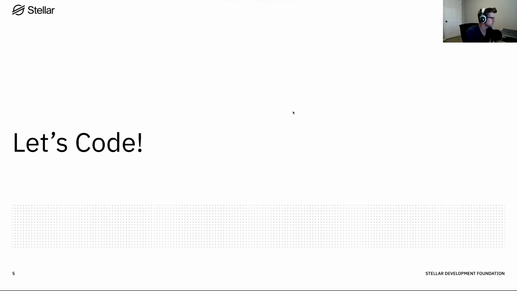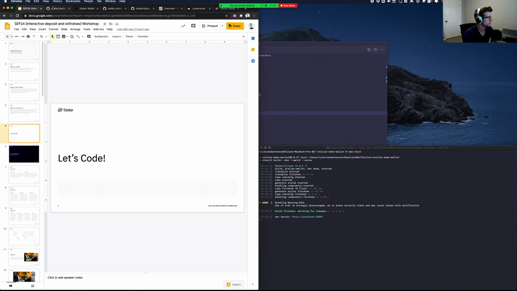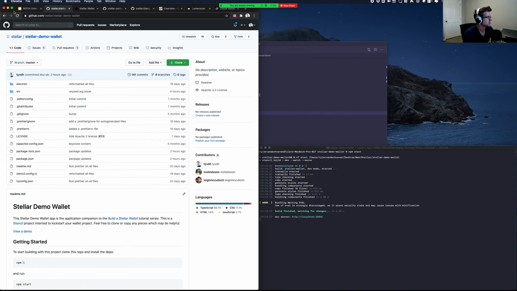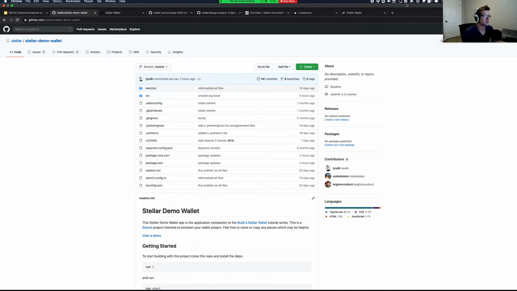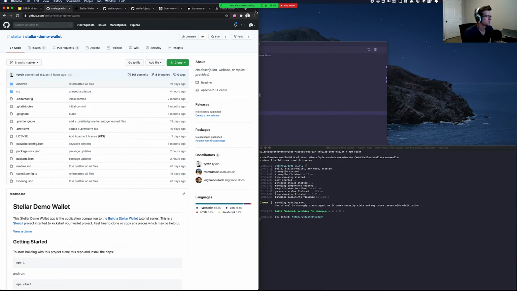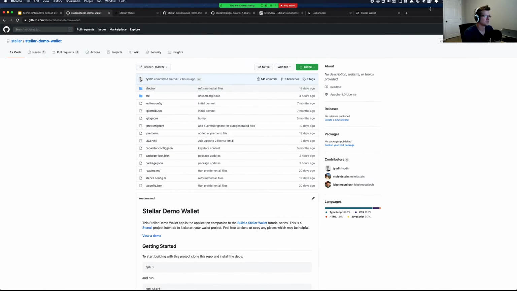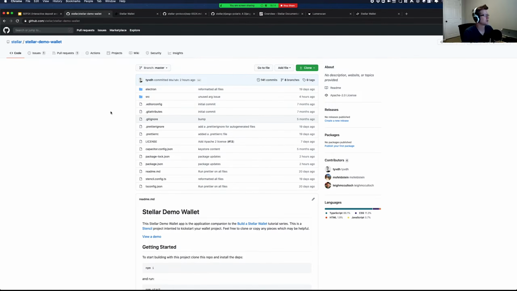So that's all my slides, because this is a coding workshop. So first let's look a little bit at our repositories, both for our demo wallet that we're going to be looking at, as well as this SEP-24 repository. And I've got a nice little tab up here, so I think I'm just going to expand this and then shrink that below that tab so I don't accidentally stop sharing.